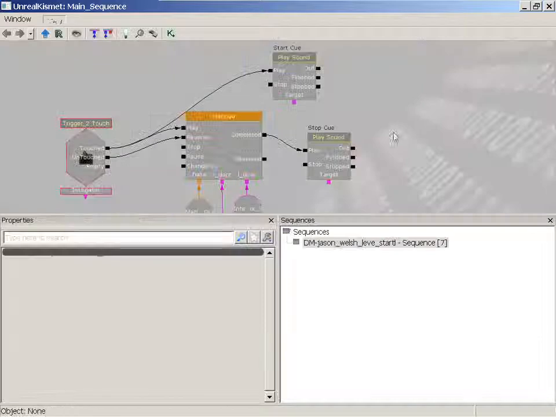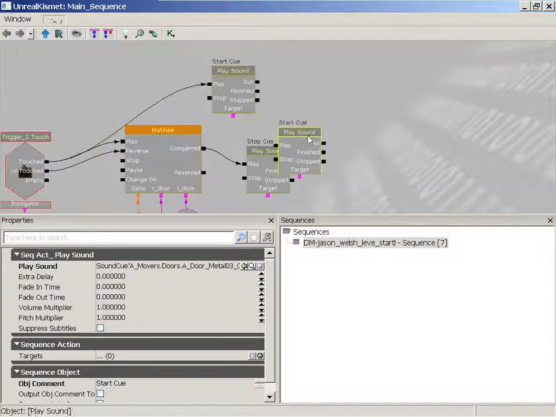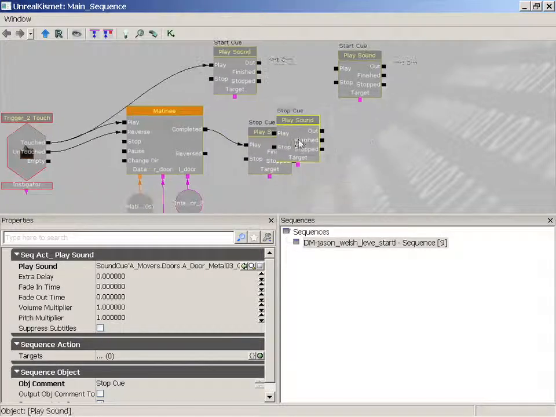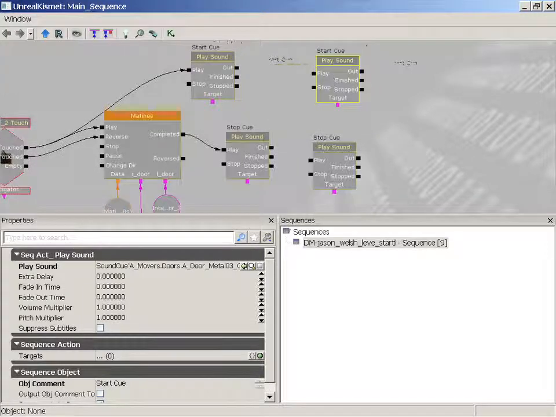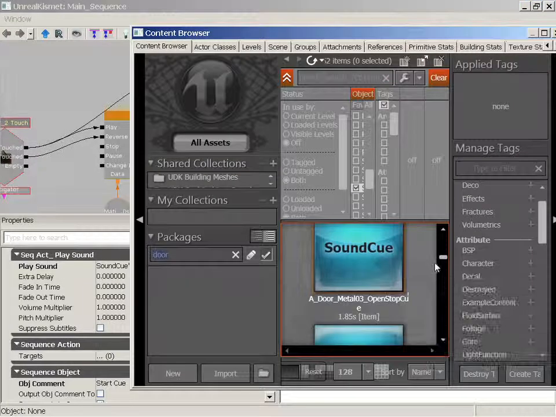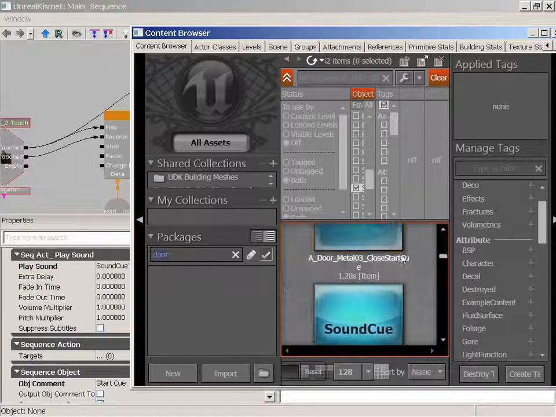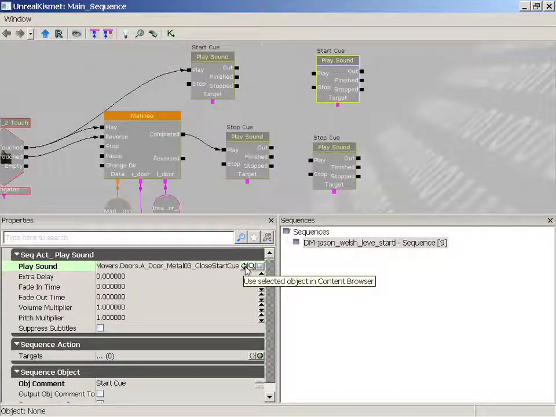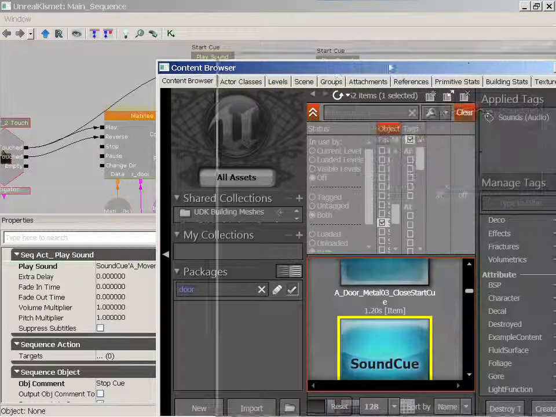Let's go back to Kismet and add a couple more of these. Again, I'm going to copy this one, move it over here, and I'll copy this one, move it over here. Then I'll reverse these sounds out. Now we're looking at close. Again, close start cue should be mounted here. And close stop cue entered here.